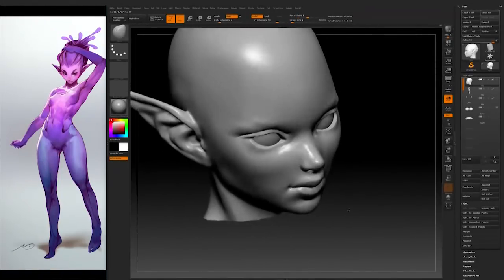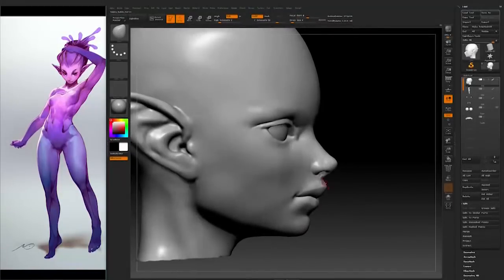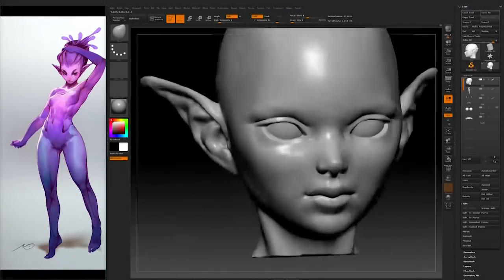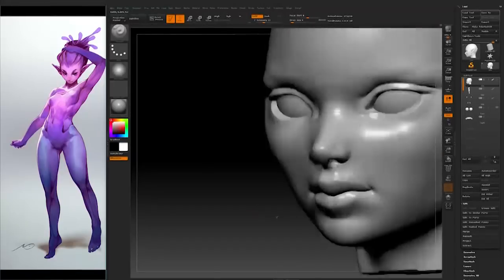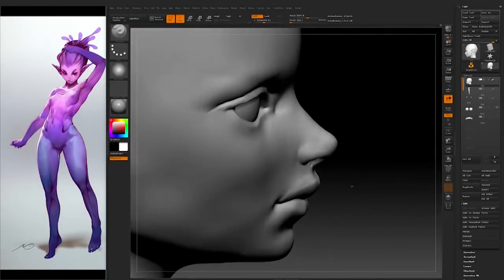Whatever attracts the most attention, proportionally work on that more.